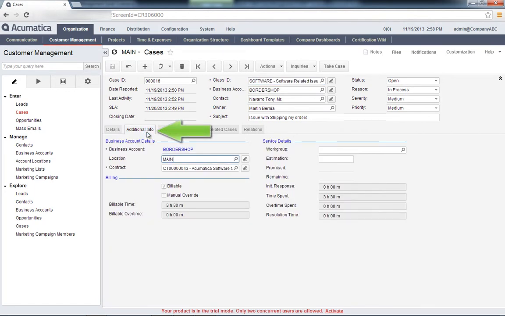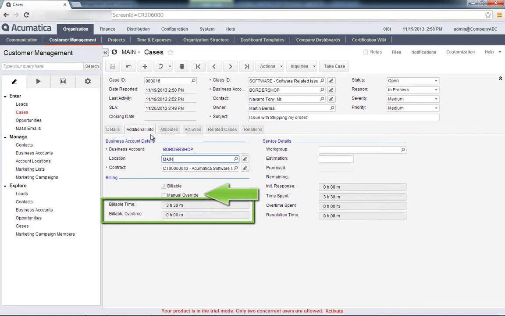You have the additional info tab where you have the business account location and contract ID. Under the billing section, your cases can default to billable if the box is checked or not billable if the box is unchecked. The default value is controlled by your case class. The billable time and overtime is automatically calculated by the aggregation of all the time activities on this case. Selecting the manual override checkbox and changing the values in the respective fields can override those values.